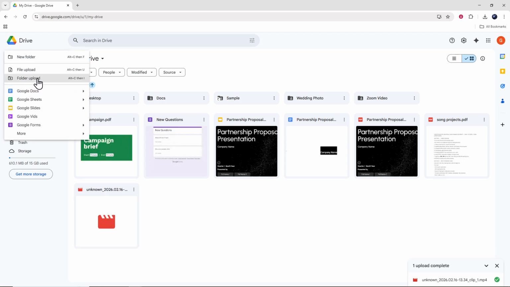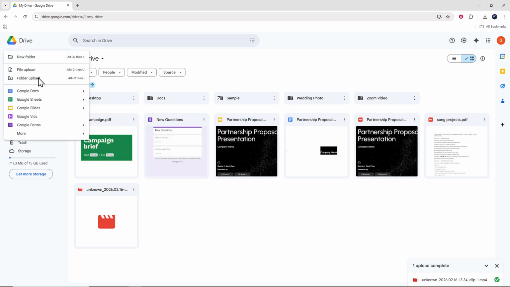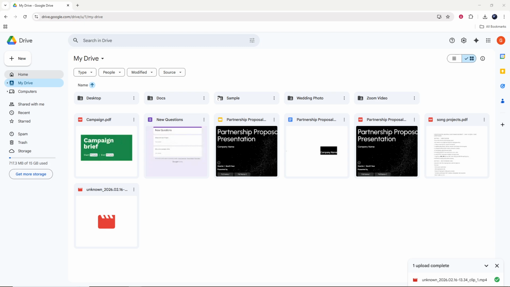So from here, select the file or folder you want to upload. A system window opens so you can browse your computer. Navigate to the correct location, then click the file or the folder name to highlight it. If you're uploading a single file, select that file. If you're uploading a folder, select that folder. Take a moment to confirm you've picked the right item before moving on.